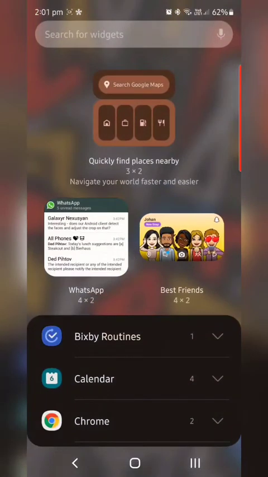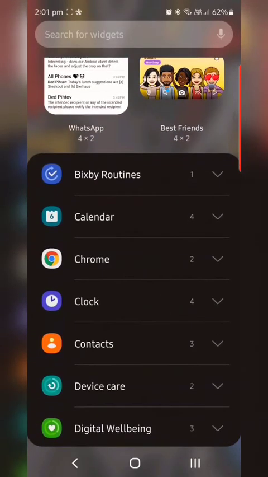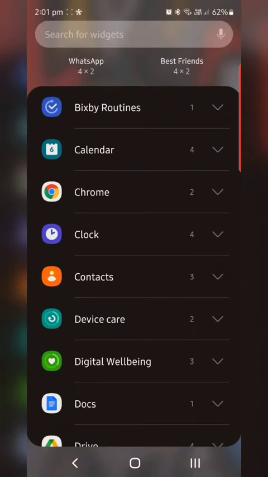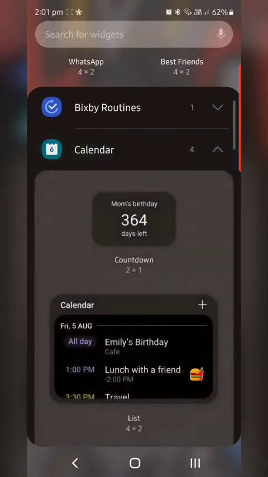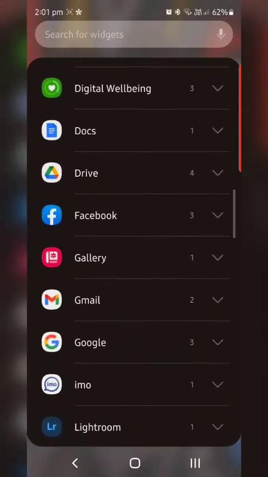Now you can see about widgets, it's changed. First it was like a full screen. Now it has been cut short into some small brackets. You can see it's filled into small spaces. Now you can see if you want to expand it, you can expand it. That's good.